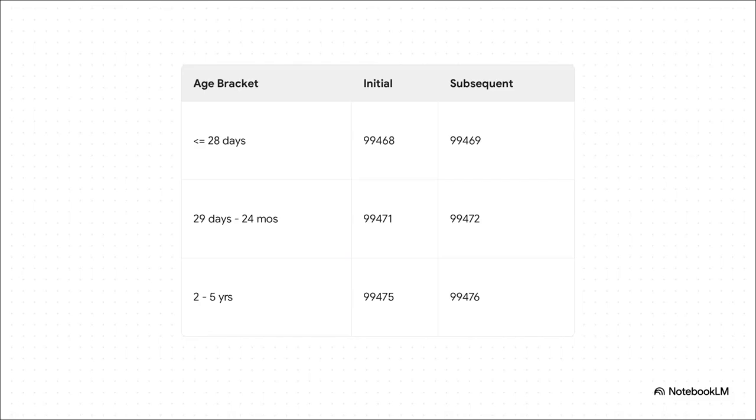So, if it's not based on time, what is it based on? Age brackets. Memorize these brackets. 99468 and 99469 are strictly for neonates 28 days of age or younger.